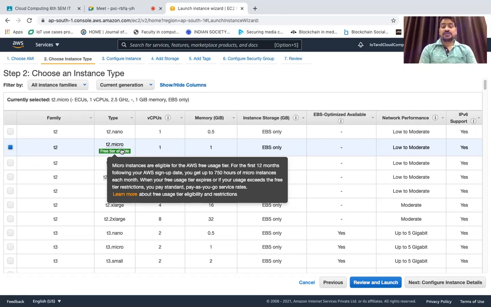The free tier is also with some conditions. And what is the condition? It is 750 hours of micro instance each month. So in each month, how many hours will you get? Let's say a month is 30 into 24. So how much will you get?